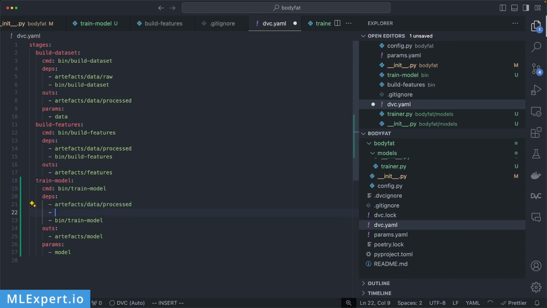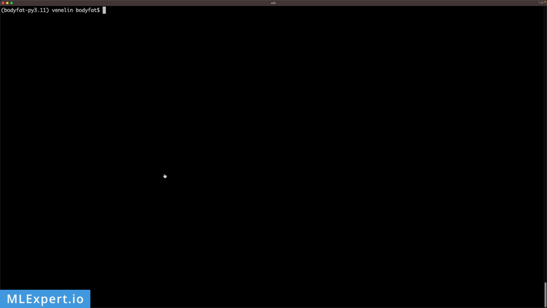Data processed, then artifacts, features, bin, train model, artifacts, model. These are the outputs. Not really. And for the parameters, we're going to be using the model itself. Let's try to run this stage. First, make it executable and then run DVC repro train model.